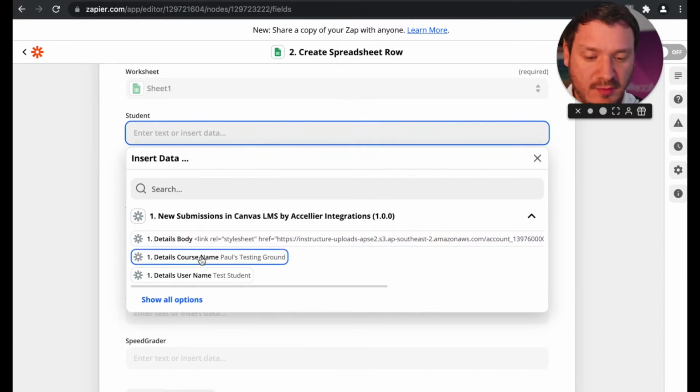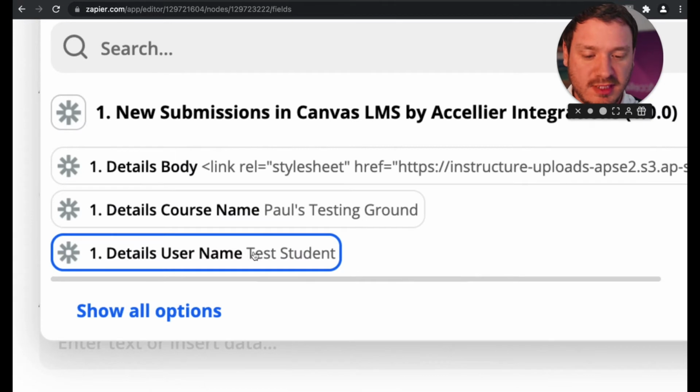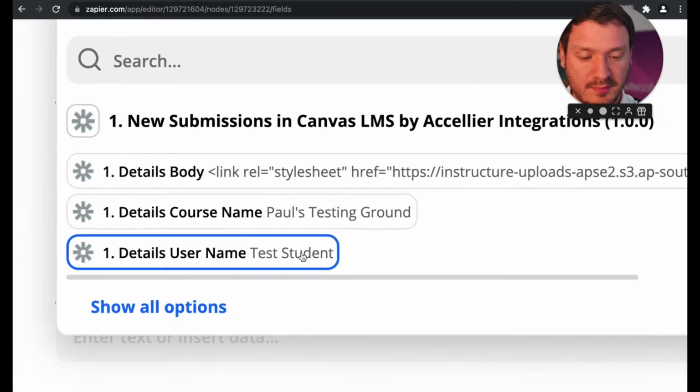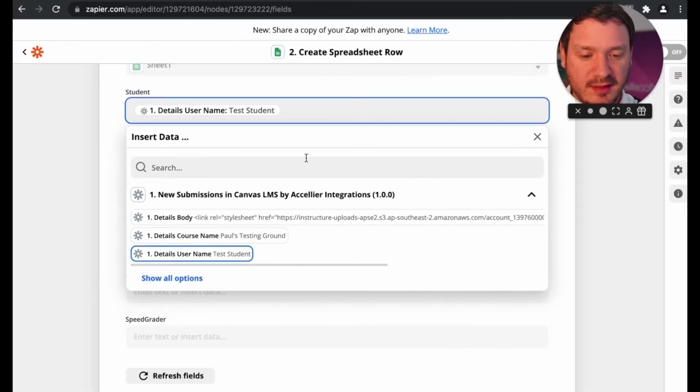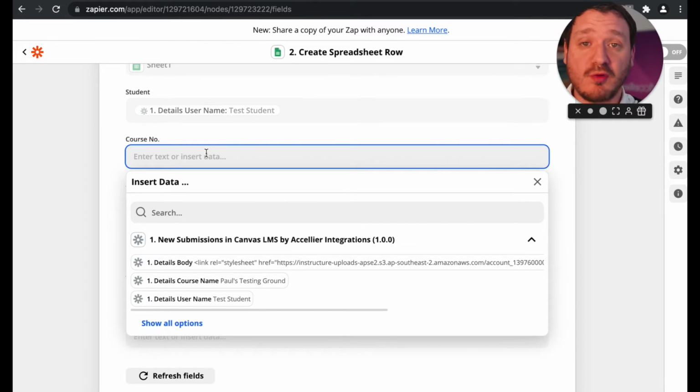So here we have in our payload of data, we can see here one called details username, and it's just test student. When we click that, you'll see it's actually entered that into the field here. So that means that that student's name that submitted the assessment will pop into that column in the spreadsheet. We can do the same thing with the course number.